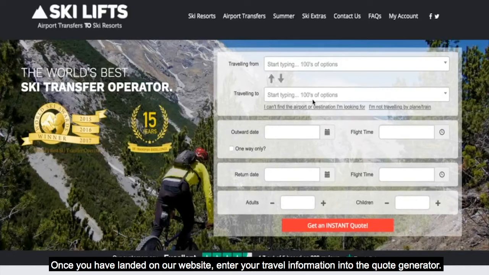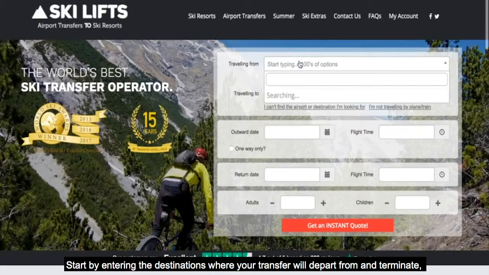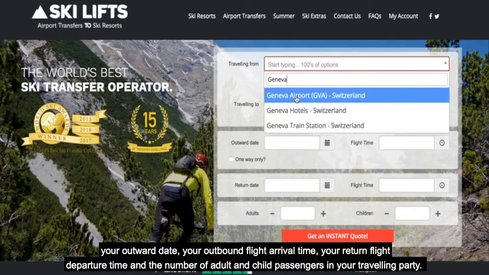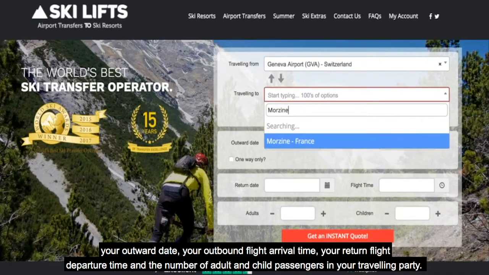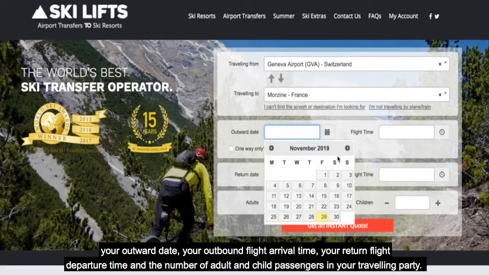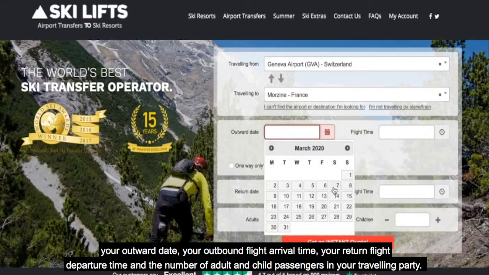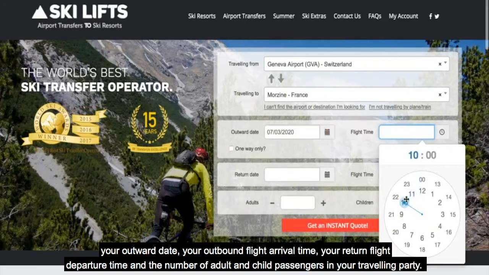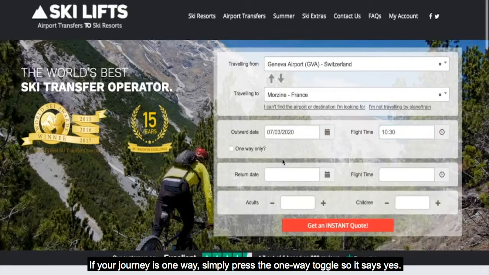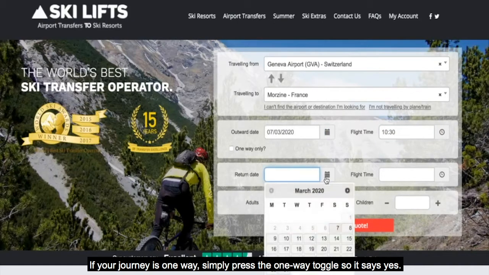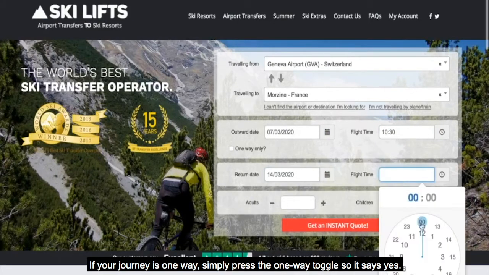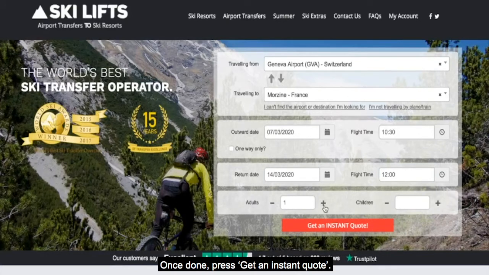Once you've landed on our website, enter your travel information into the quote generator. Start by entering the destinations where your transfer will depart from and terminate, your outward date, your outbound flight arrival time, your return flight departure time, and the number of adult and child passengers in your travelling party. If your journey is one way, simply press the one-way toggle so it says yes. Once done, press Get an Instant Quote.